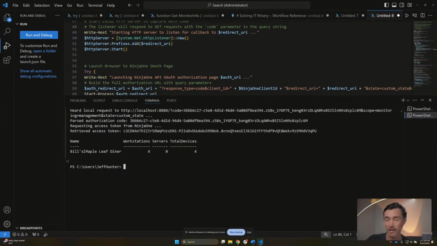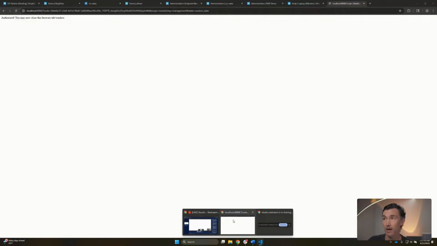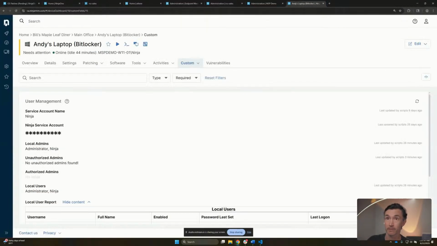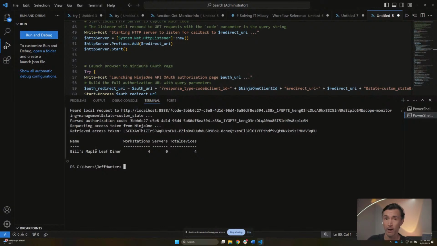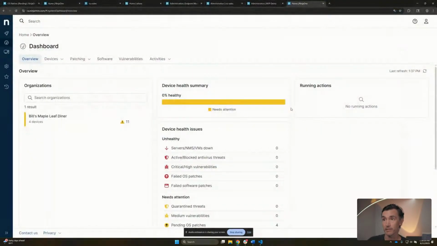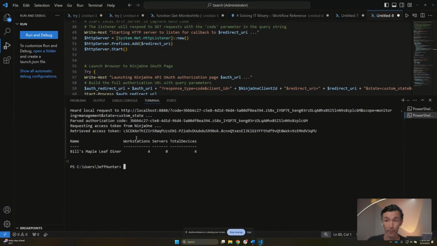So here you can see that I only retrieved information from Bill's Maple Leaf Diner. I didn't get any of the other organizations that were inside of that division. And so when we look here, this is me logged in as my limited account. I only see Bill's Maple Leaf Diner. The API call that I made here, I only see that with Bill's Maple Leaf Diner. So yes, you can absolutely make API calls to accomplish this. Just remember, it is subject to the permissions of whatever user is directly authorizing the authorization code.